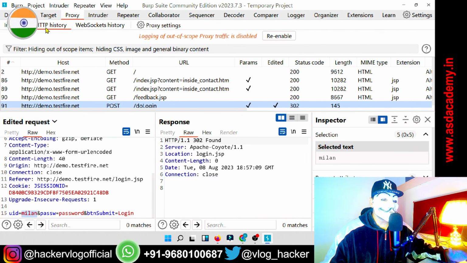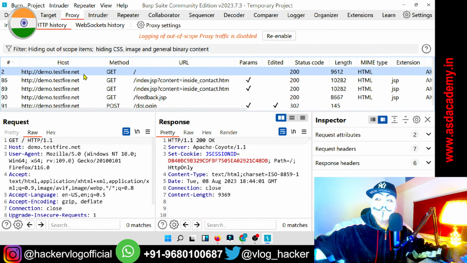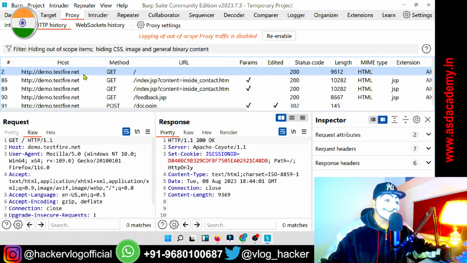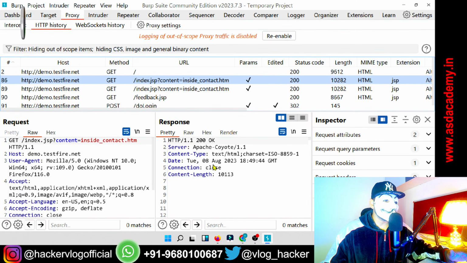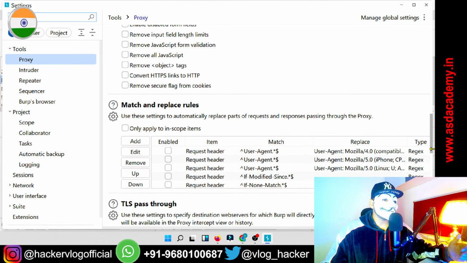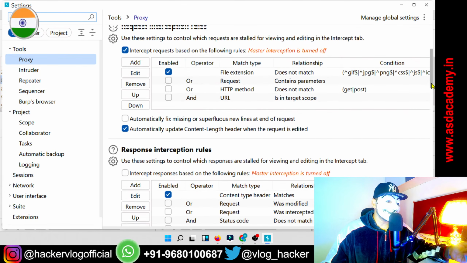Even in the proxy history, you are able to get all the requests and responses going from your browser to the server and from the server to the browser. Everything will be captured here in the HTTP history, and for each and every request you can see the request and the response. That's the best part of this particular tool. Then after that the proxy settings are there. Proxy settings is a very wide option because it contains many huge options, so I will just take you through one or two that are really very important.